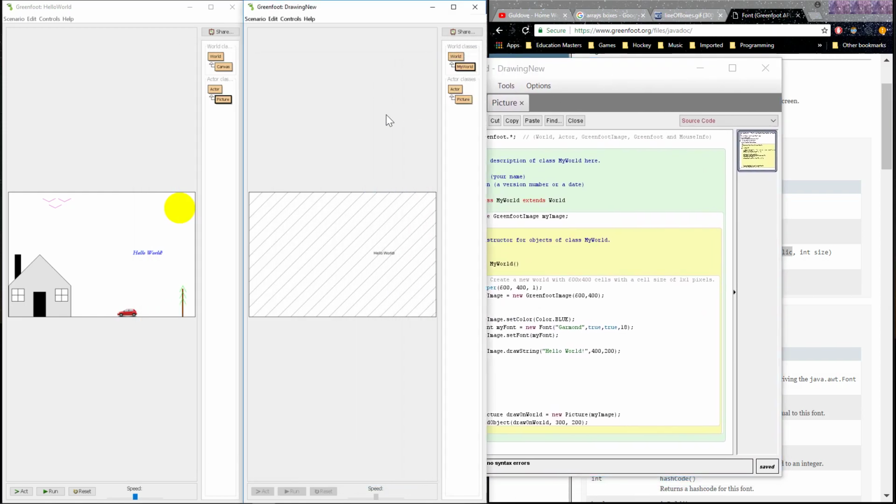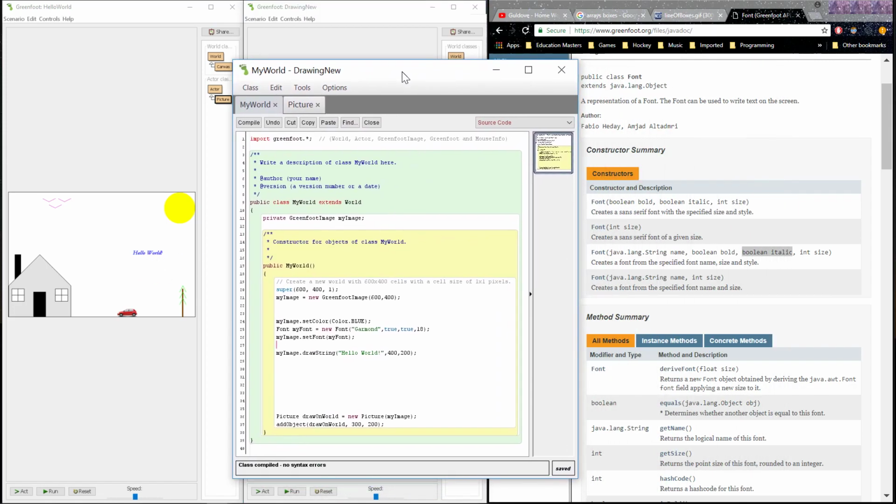Let's see what it looks like. Hello world. Nice and bolded. Maybe this one over here wasn't bold. Doesn't matter. It's good to practice seeing what it looks like anyway. So hello world looks a lot more like what we originally created. We're going to move on from that for now.